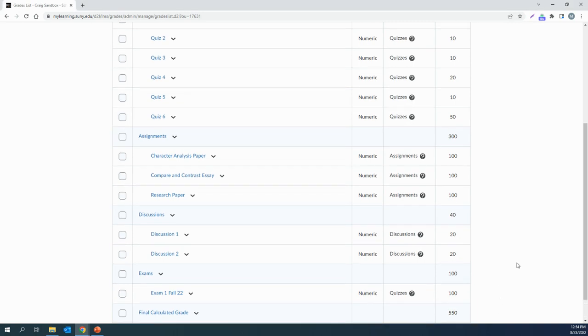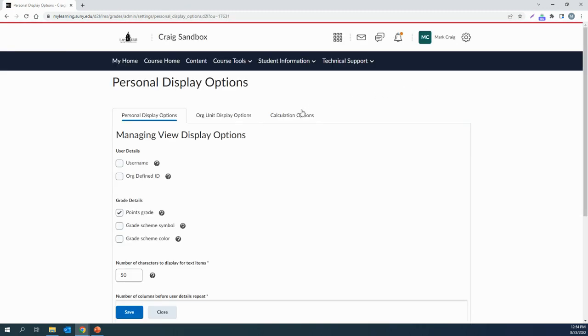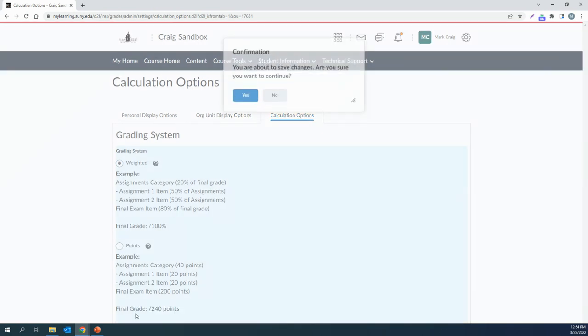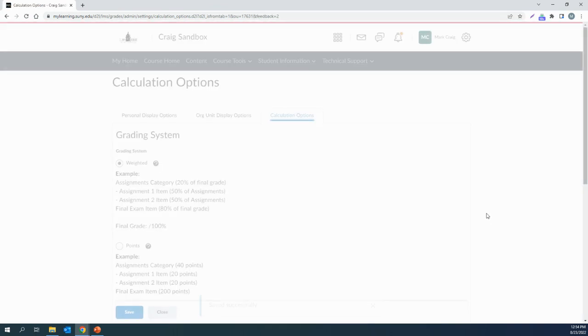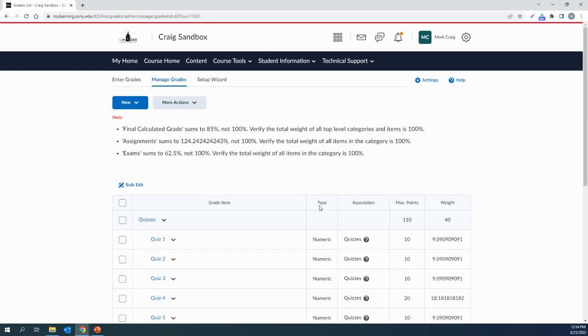If you want to use a weighted total, you can go up and either set it up in the setup wizard when you initially go into the gradebook, or add it later by clicking the settings tab and then clicking calculation options. This will allow you to select a weighted total. Then you can hit save, click yes a couple times, and now you can close this once you've saved it.